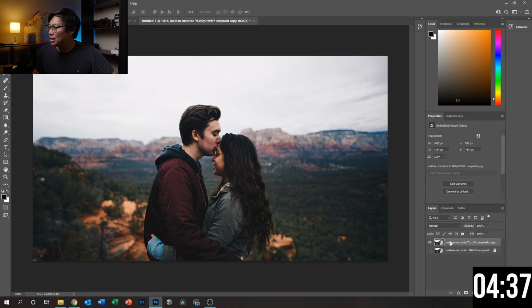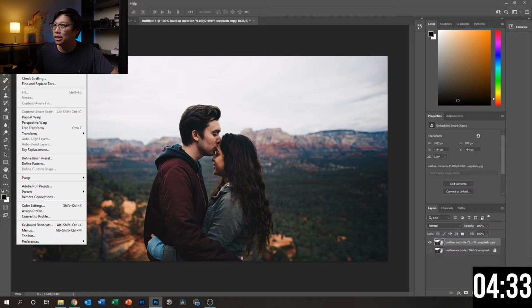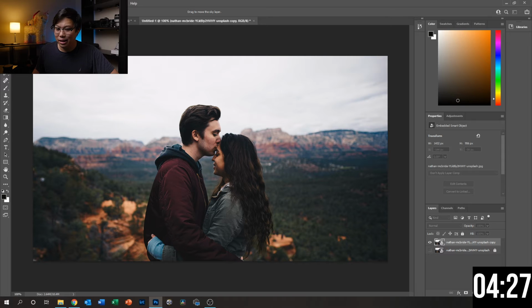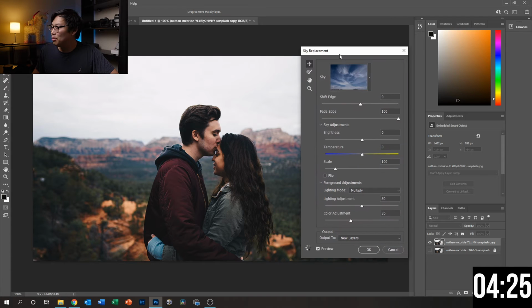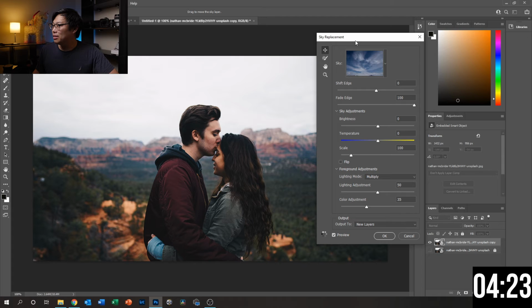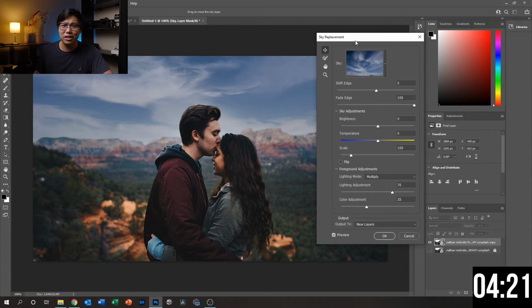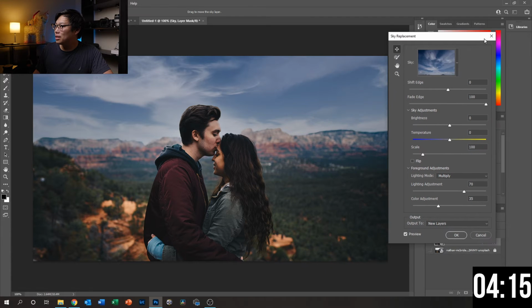So literally, as I said, it takes almost one click. You just go to Edit and then click Sky Replacement. That simple. And with it, this little pop-up window comes up and you get options to change the sky around to your heart's content. Now, it looks pretty good already with this one. I think it shows this one automatically.